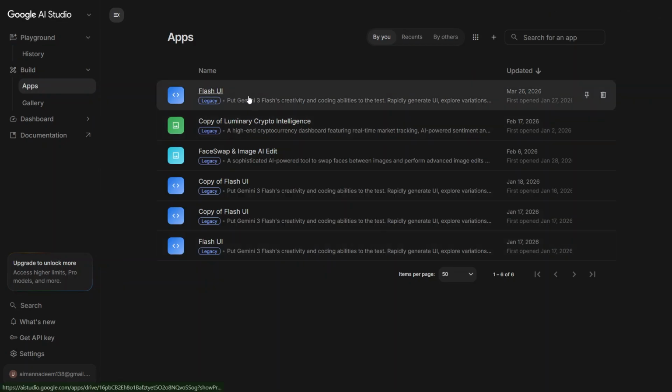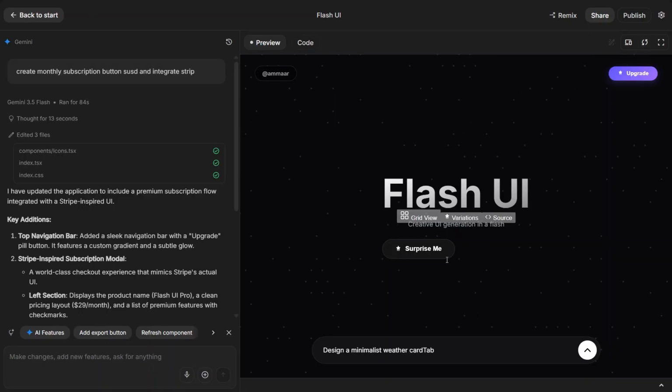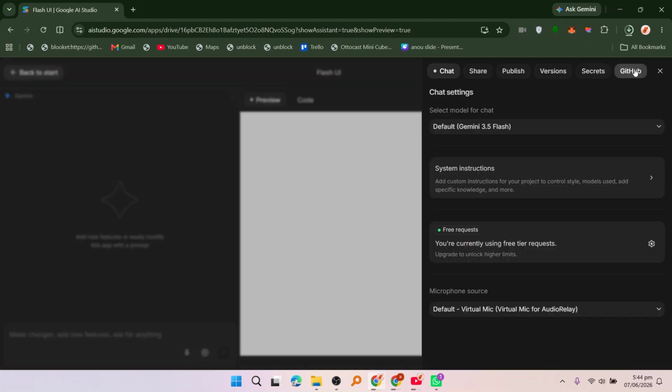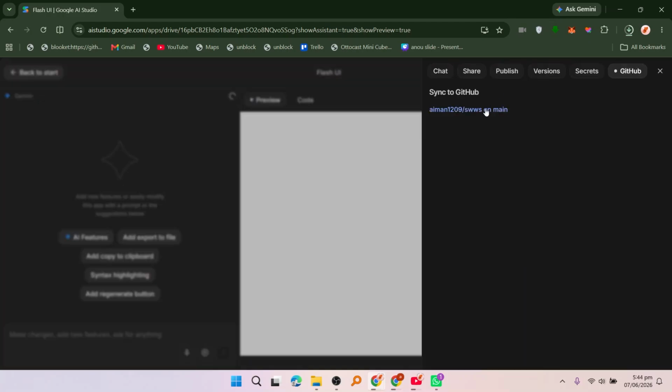Then click on the app you want to connect to GitHub and wait for it to load completely. Once the app opens, reload the page to make sure all project data is synced properly. Now click on the settings icon from the top right corner. Here, tap on GitHub. Then click on the link that says Sync to GitHub.